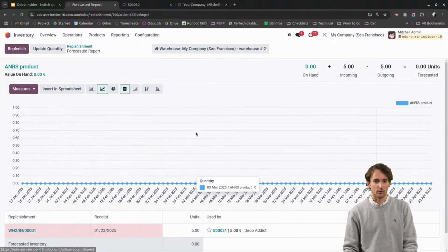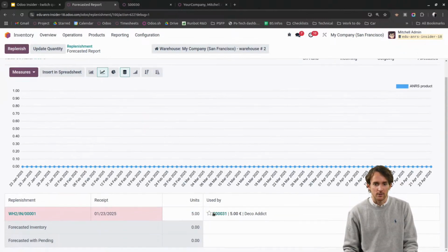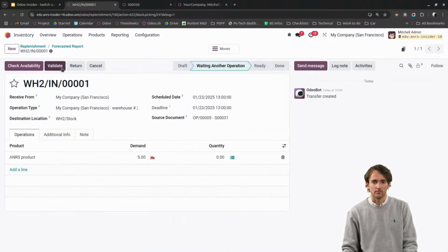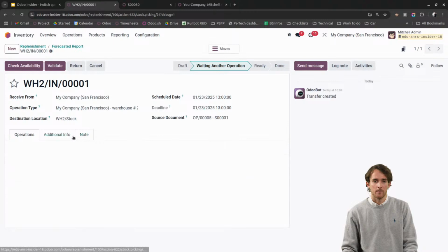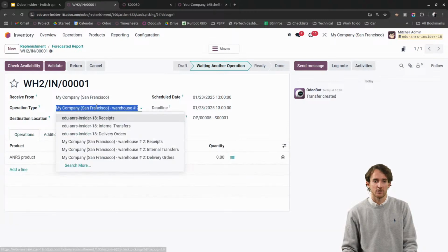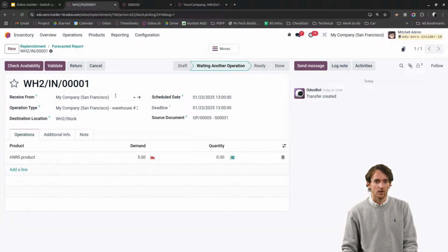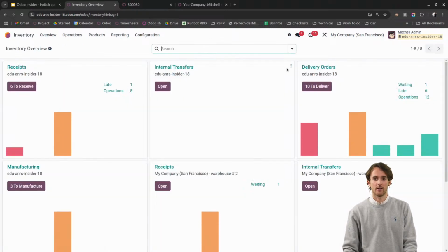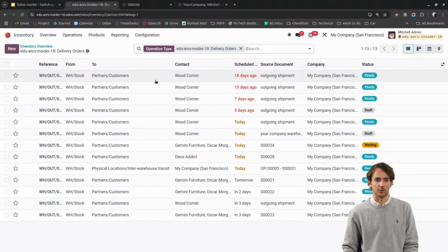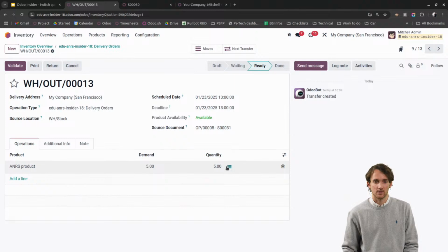No, of course, it's not the case. Destination location, received from my company San Francisco. Yeah, but of course, first I need to make a delivery. So I guess here, if I go to my delivery orders, to inter-warehouse transit, yes, that's the one.